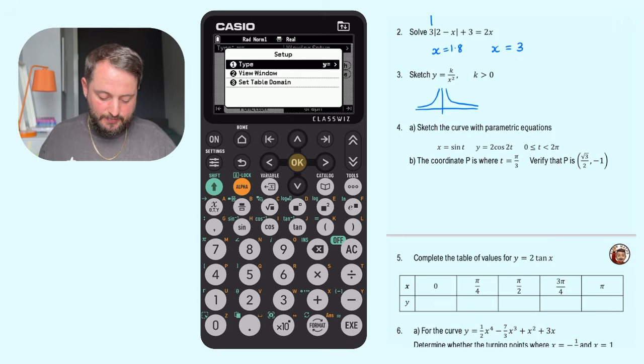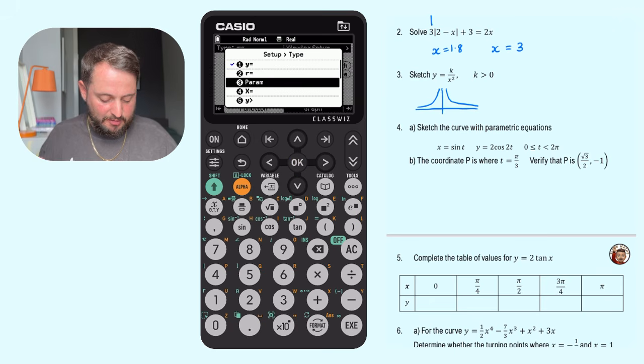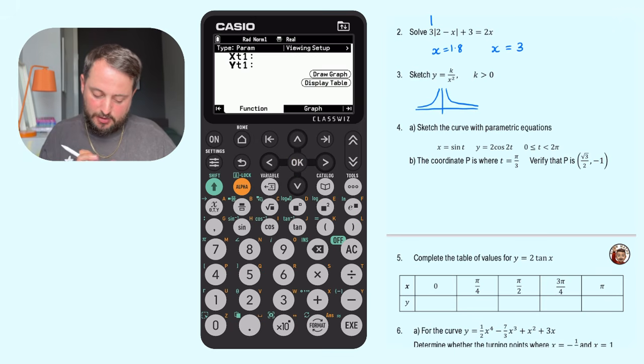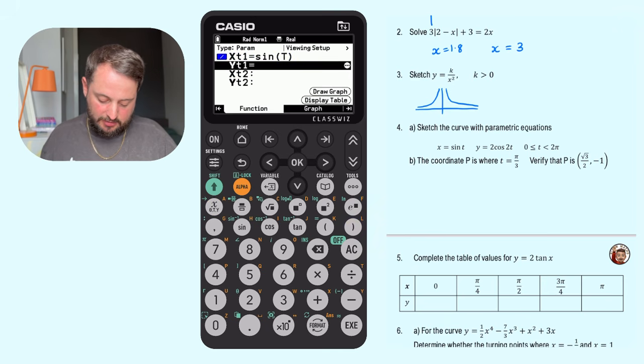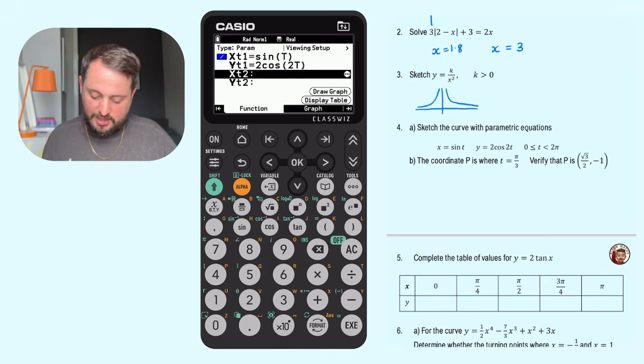If I press OK, it gives me the option to change the type of graph. When I press OK here and I scroll down to number 3, I can do parametric. So now I can type in the x part and the y part. For the x part, I will type in sine t. Well, that x button, as well as doing x, it will do theta, it will do t, it will do whatever variable it is that's going on in the question. So I have sine t for the x part, and I have 2 cos 2t for the y part. If I don't close the brackets and I press execute, it'll do that for you anyway.